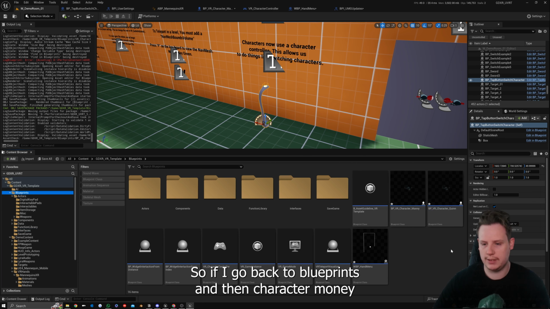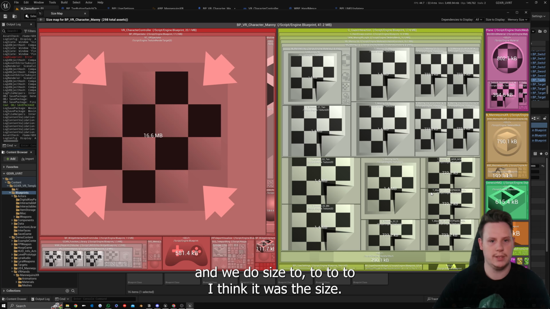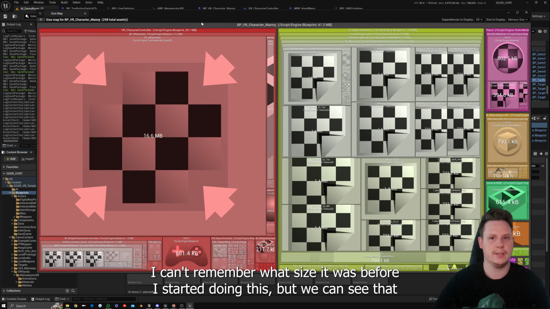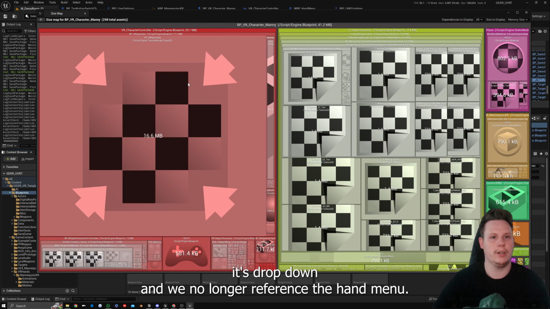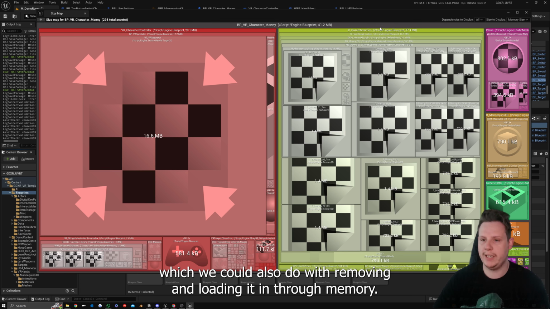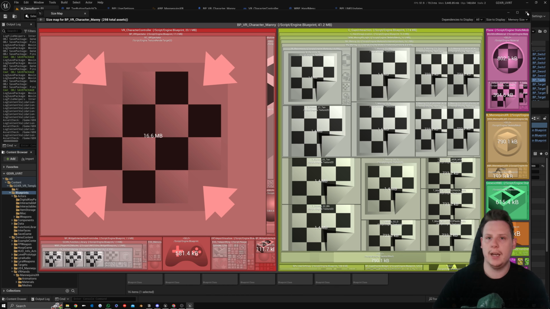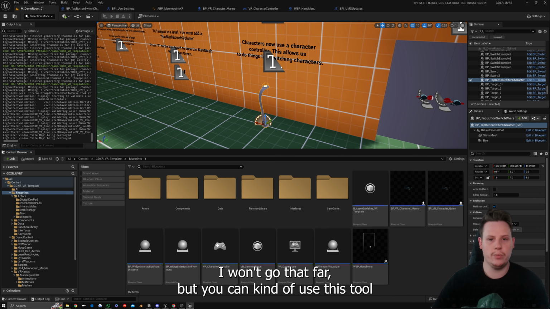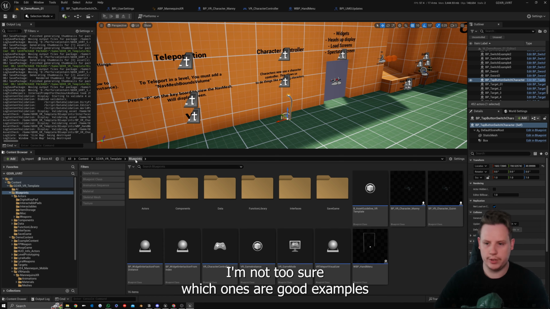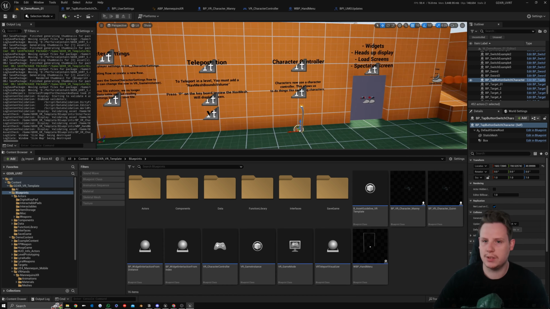So if I go back to Blueprints and then Character Manny and reduce size, I think it was the size. Let me save all. I can't remember what size it was before I started doing this. But we can see that it's dropped down and we no longer reference the hand menu. We've got the VR character controller and we've got our gaze component, which we could also do with removing and loading it in through memory. I won't go that far, but you can kind of use this tool to go through and see how big your actors are.